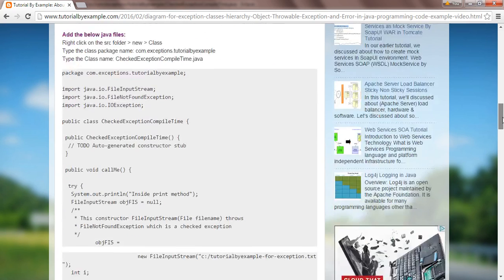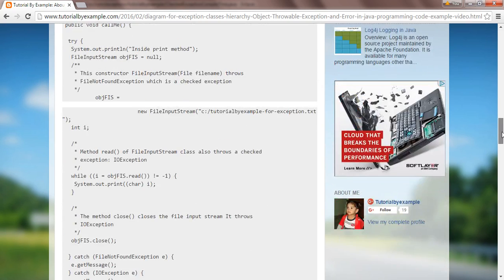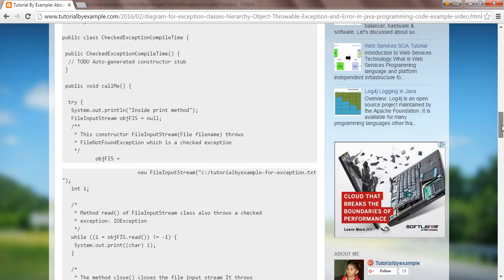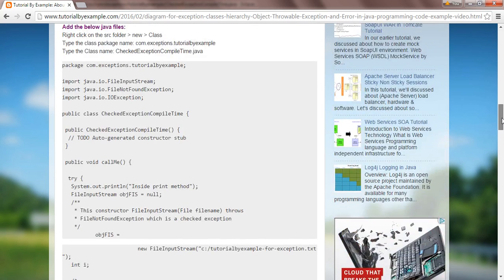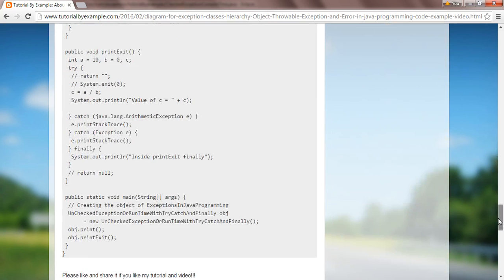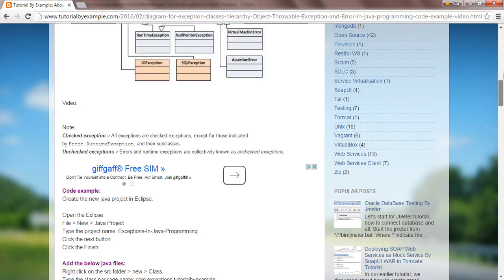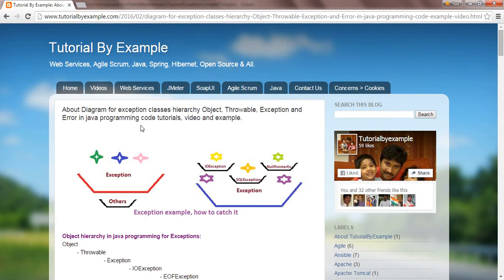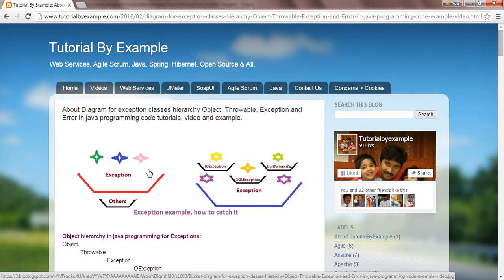We have an example over here for checked exceptions and unchecked exceptions with try, catch, and finally blocks, and we have a bucket example. We'll see these at the time of the example, and I'll explain them at that time.